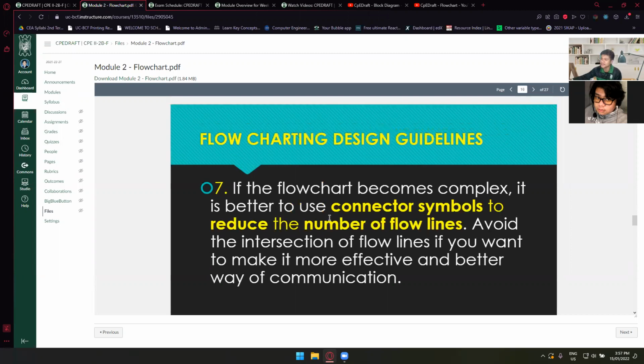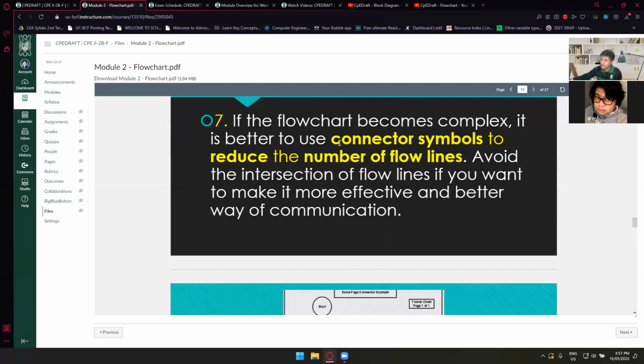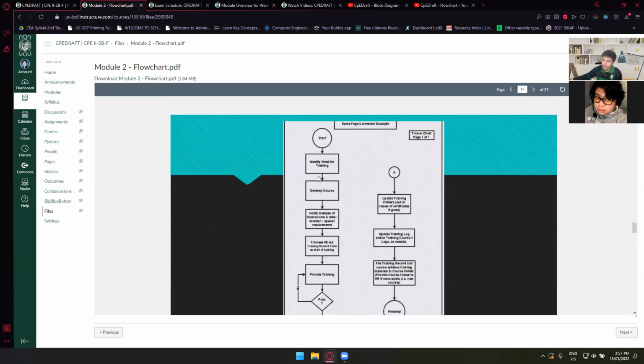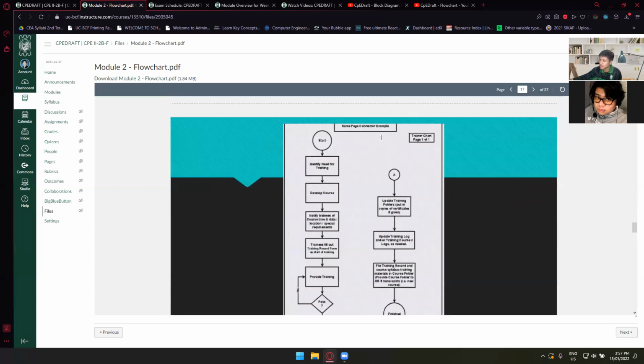And then number 7, connector symbols must be used to reduce the number of flow lines. What do we mean by connector symbols? For example, you have a very large project for which you're going to create a flowchart, but on this bond paper, the flow of data needs more space down below. So you can use a connector. We call these connector symbols.